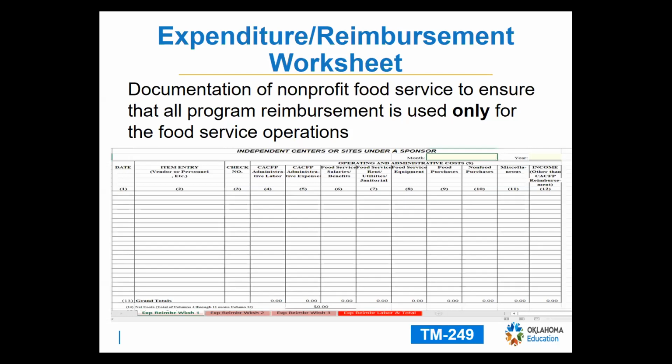But if you go over that, then that means you're making a profit. So if we're giving you reimbursement for $1,000 and every month you're only spending $500 on food and labor and all CACFP information, then you're making money, and you can't make money on the government. We're just here to help feed children and give them more nutritious meals.